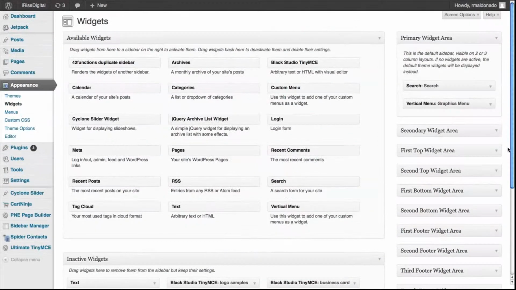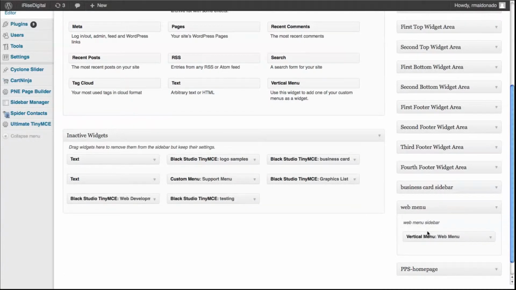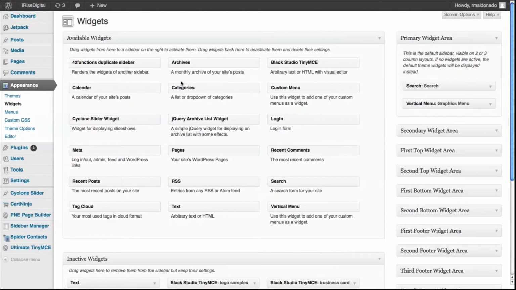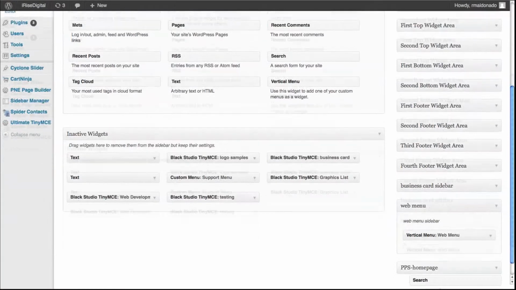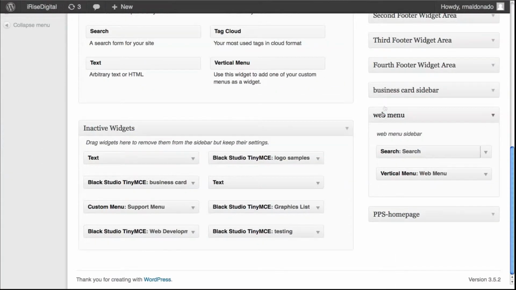Now what I would like to do is in the web menu here, we're going to grab the vertical menu named web menu and stick it there. And also on that sidebar, I wanted to add a search widget. Search widgets are up here somewhere. And I'm going to drop it down in there. So within the web menu, you have a search widget and you have a vertical menu.